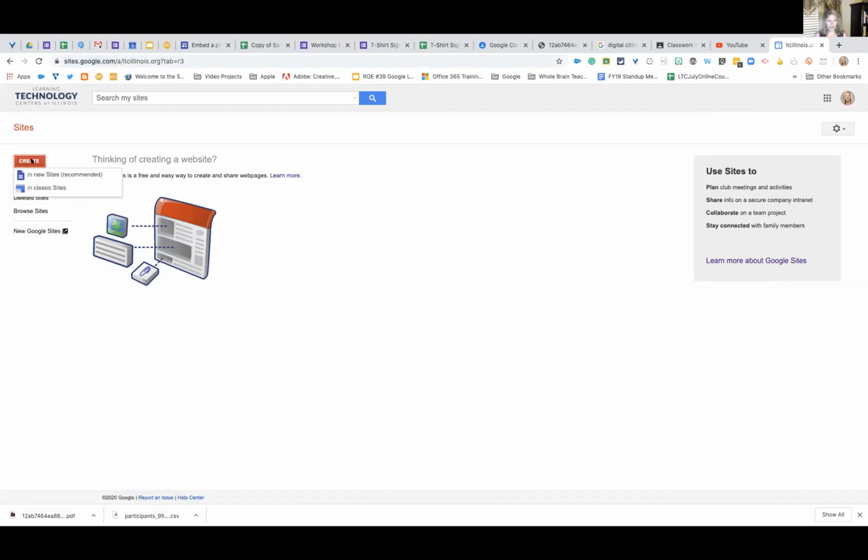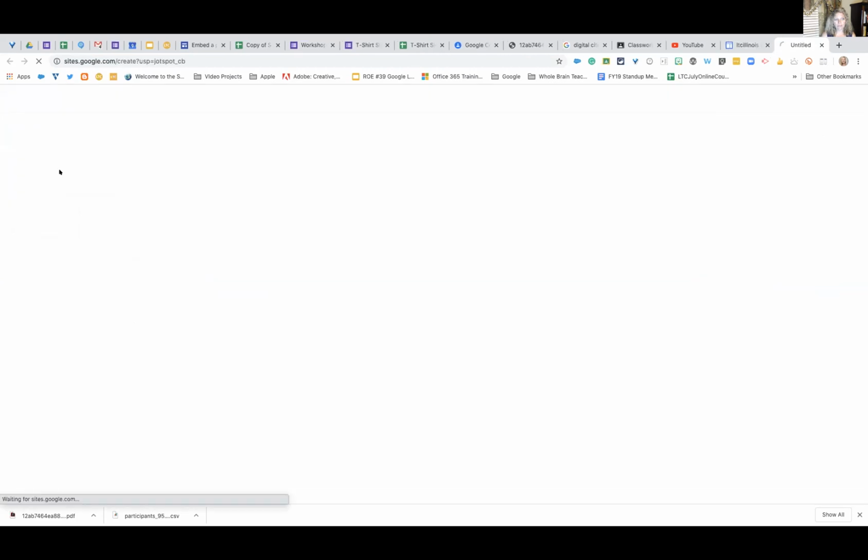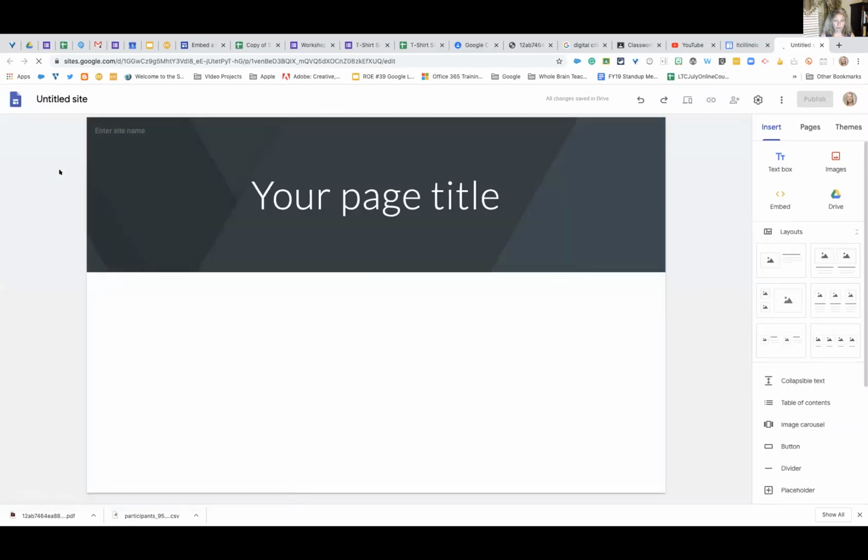So if I hit create, there's a classic sites that they still have up and going, but they are eventually going to just move everything to the new site. So you want to probably just start working from the new sites from here on out. I thought they were going to close out the classic sites a while ago, but as you can see, it's still there. And then when you go into a new site, you've got templates here at the top that you can look at, just like with the templates in Google Forms.